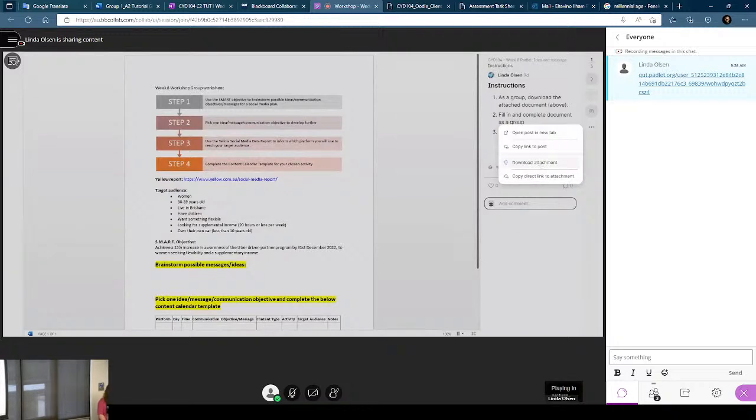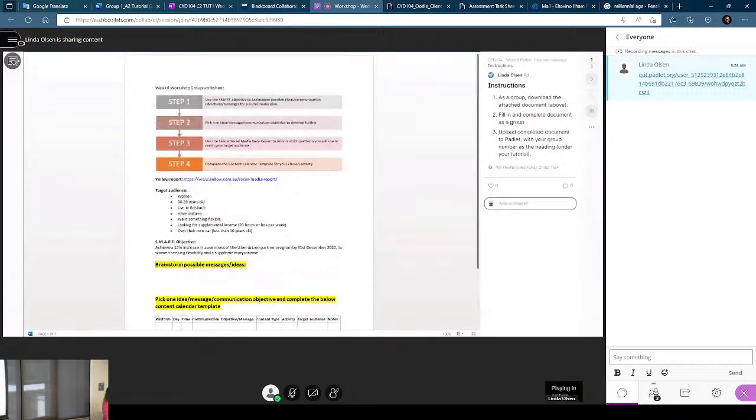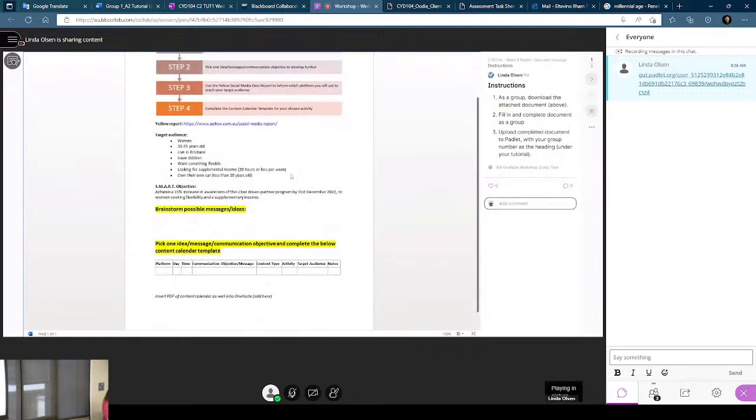Okay, so I'm just going to leave that for a second. So you just click on the image at the top of the Padlet with the instructions. Then you click on the 3 little dots here and download attachment, because you can see it here, but you can't edit it when it's here, okay?